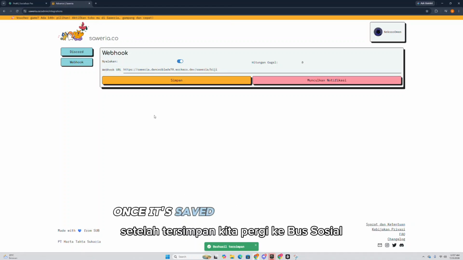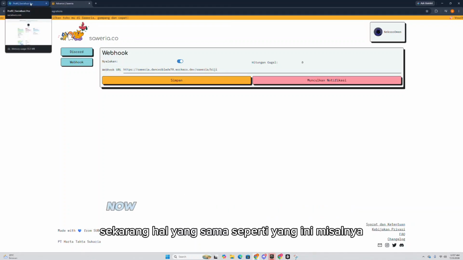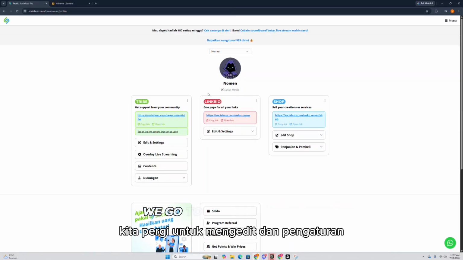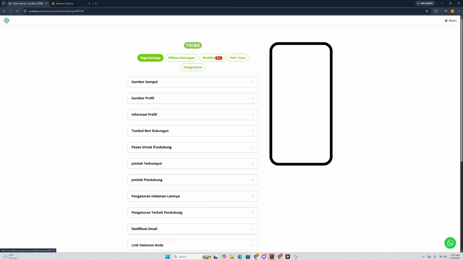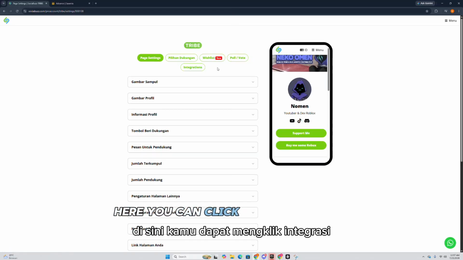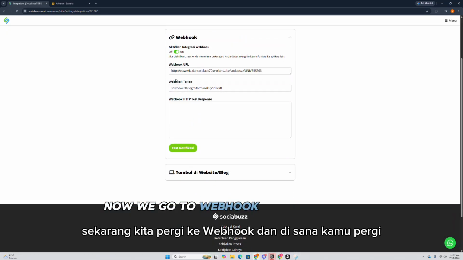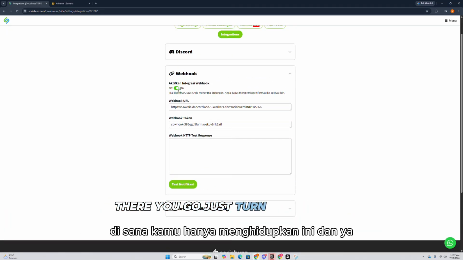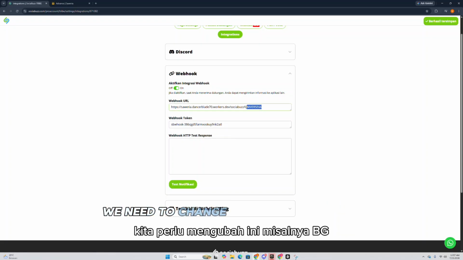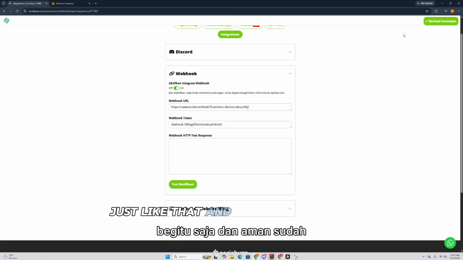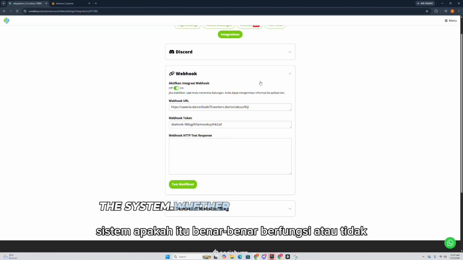Once it's saved, we go to SociaBuz now. It's the same thing, just like this one. For example, we go to edit and settings. Here, you can click the integration. Now we go to webhook, and there you go. Just turn this on, and we need to change this. For example, BG. Just like that. And it is saved already. Now, we can test the system whether it's really working or not.